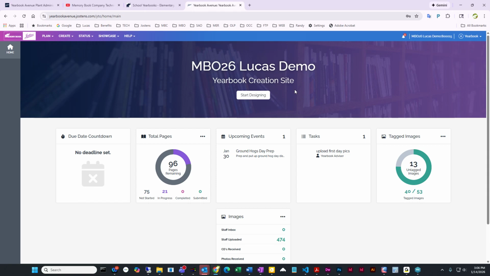Okay. Once we get logged in to the program, the first place we land is the dashboard. At first glance, you have your school name. Down below, you'll see a few different modules with some information. This first one is the due date countdown. Here, whatever your book due date is, there will be a countdown from that. I just don't have one set, but you will see a series of numbers counting down the days, hours, minutes, and seconds you have.